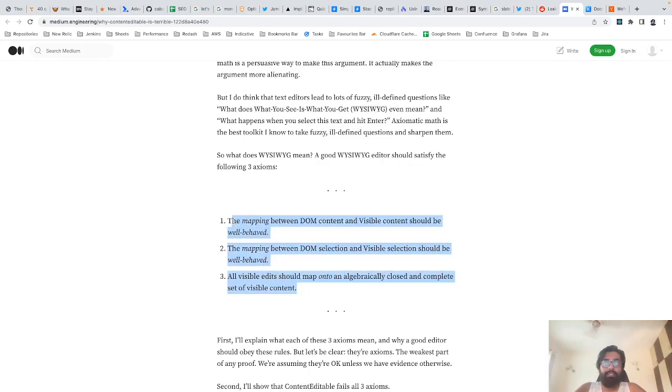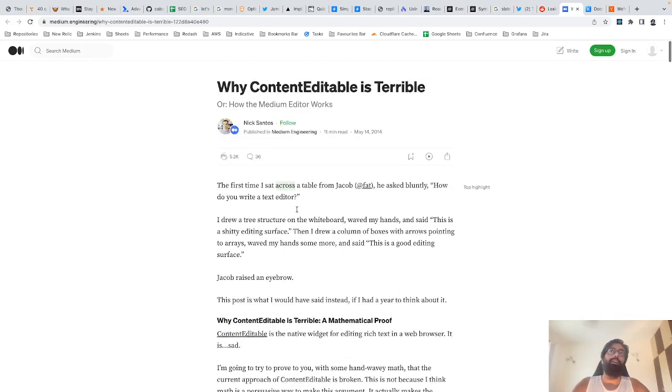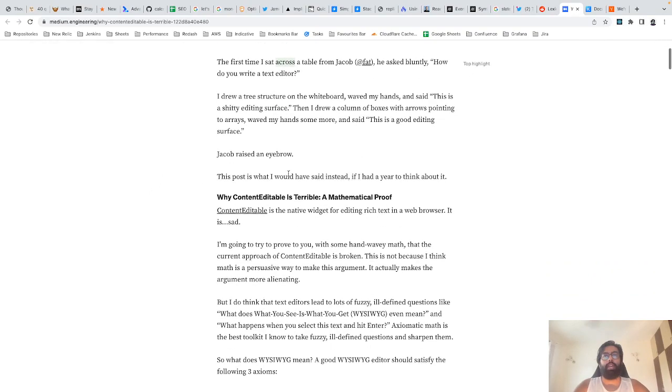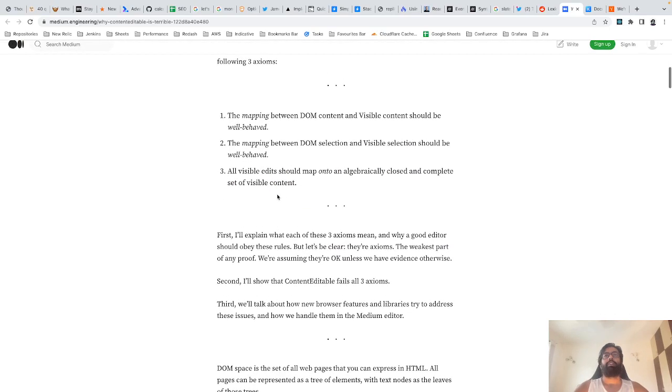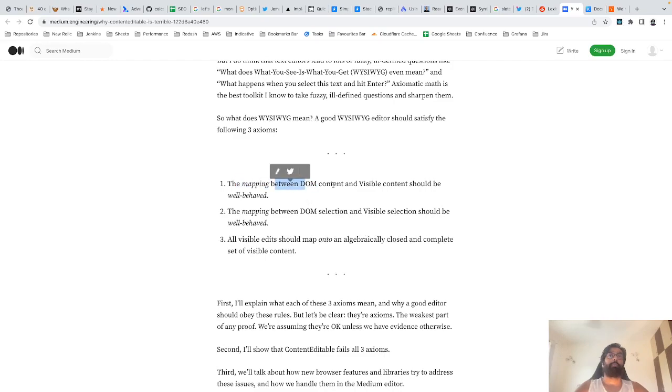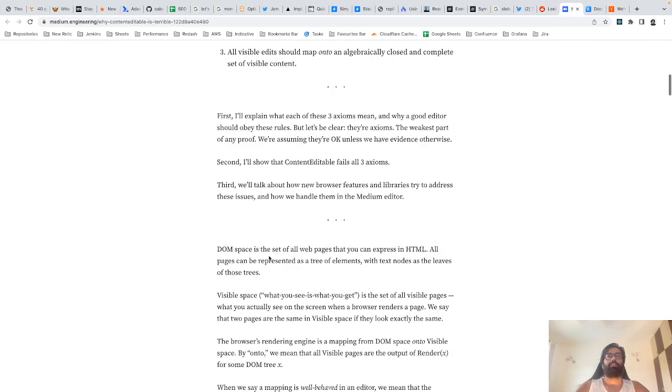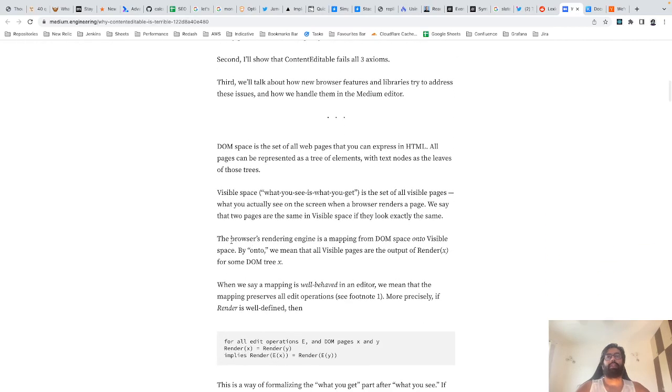But since he has worked on his team, maybe has worked on the Medium editor already, he would have given these from his extensive browser knowledge and his knowledge of making the editor and content editable. So what do these say? The mapping between DOM content and visible content should be well behaved. The mapping between DOM selection and visible selection should be well behaved. All visual edits should map onto an algebraically closed and complete set of visible content. And he goes into each of them one by one.